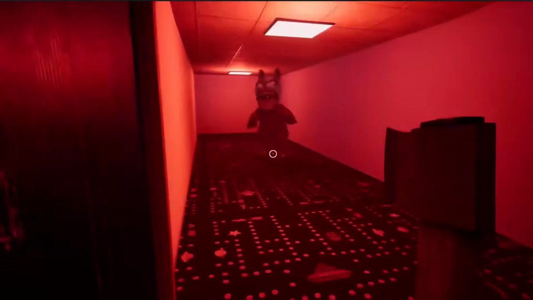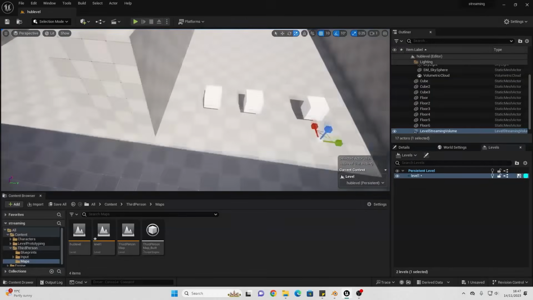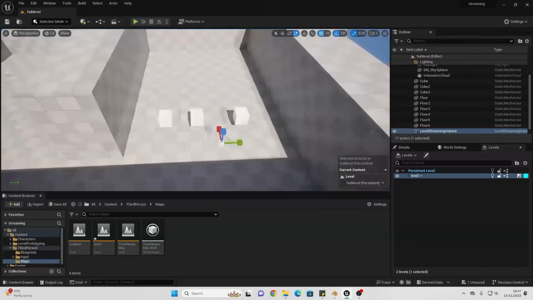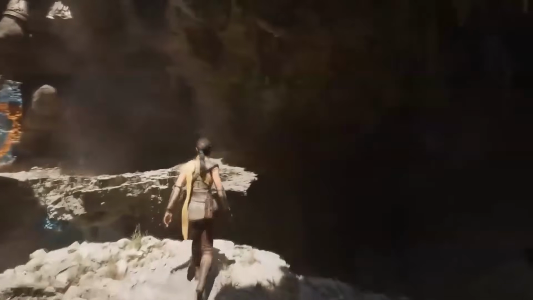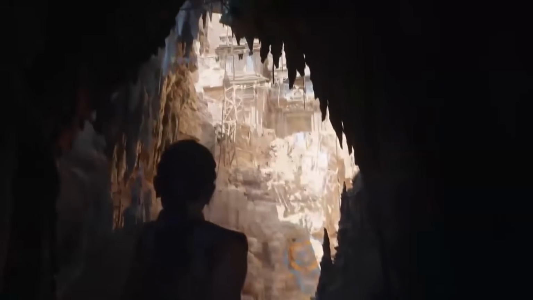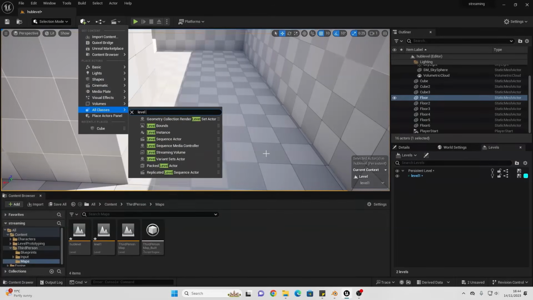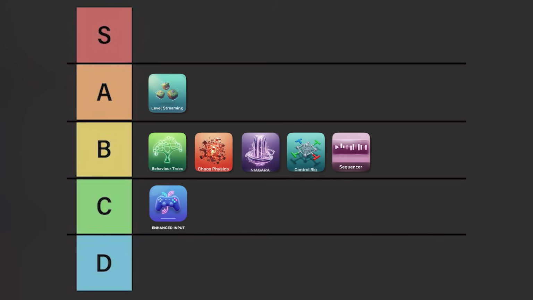It's also useful for things like loading a new area when a player walks through a door or swapping out sections of the world for different game states. There is world partition, although that is more for open world games. I have used it a bit, although I'm not going to put it on this tier list again, kind of for a similar reason, as in I like to use it a bit more. But world partition works in a very similar way. It automatically handles loading things in or out of levels. Now we're in A tier.